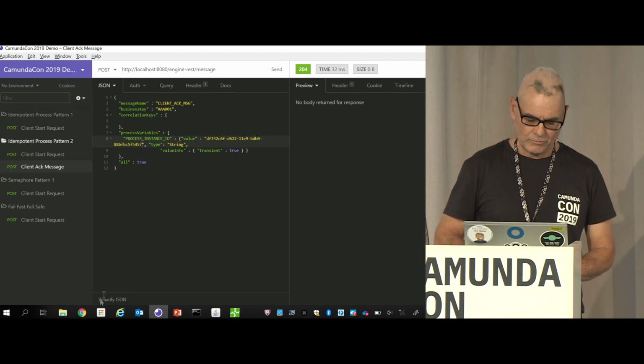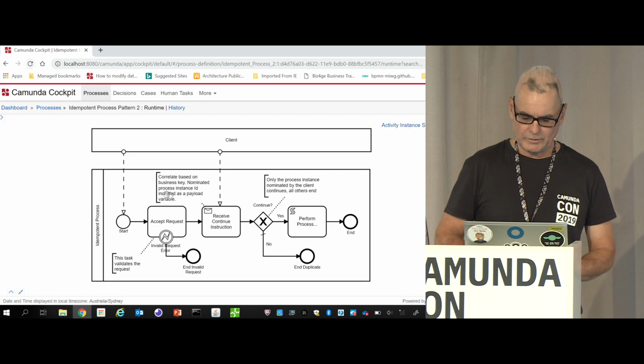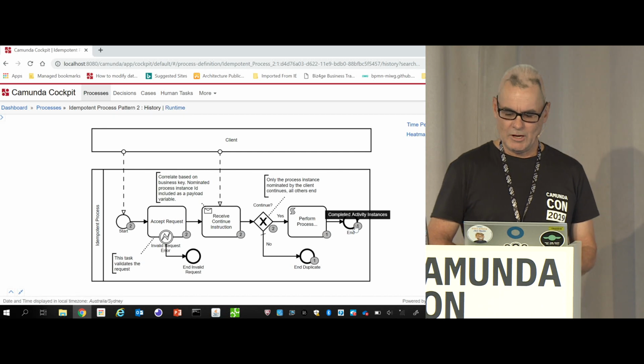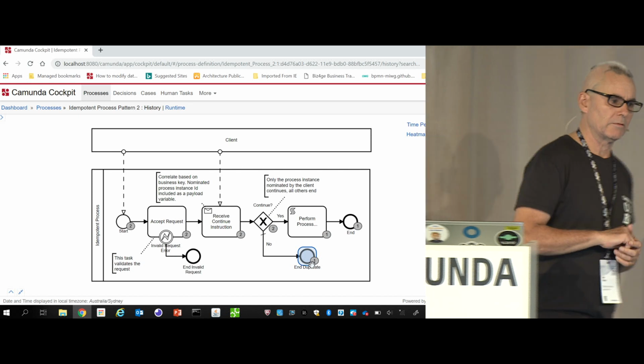I get back a 204. If I refresh the engine, no process instances. And if I go to the history, we see that one was acknowledged and went all the way through, and the other one was routed. So happy days, we're all good.